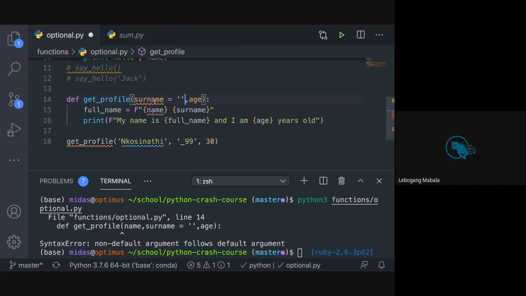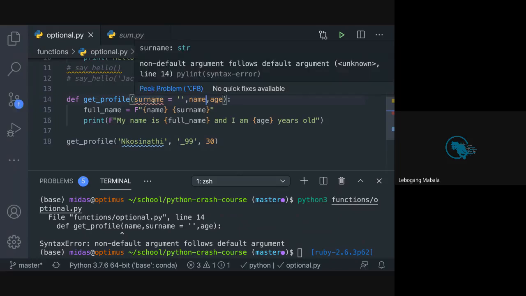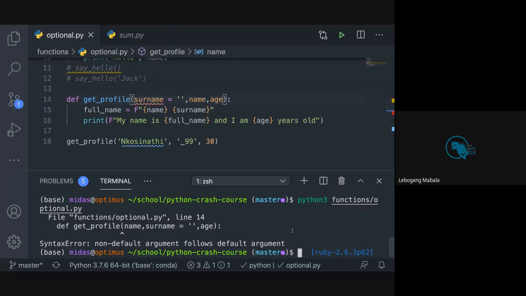So now let's see if I switch them around. You see that? Same thing. You see that? Okay. It's not allowing me to do that. You wanna guess why? Put surname at the end.